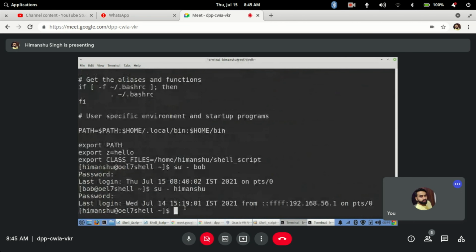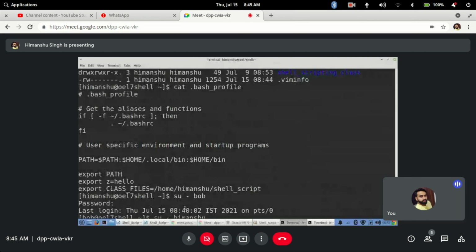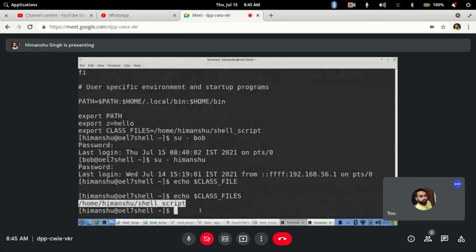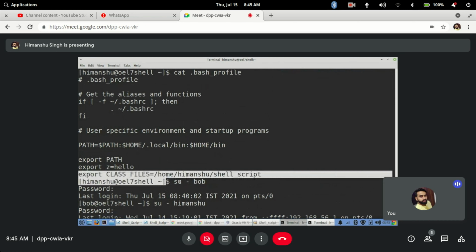Echo $class_files. Okay, so you see now whenever the user connects in any specific session, these variables should be seen for that user anywhere. So every time now I log in, I will have two variables that are my custom defined, that is z equal to hello and export class_files equal to this. Got it?